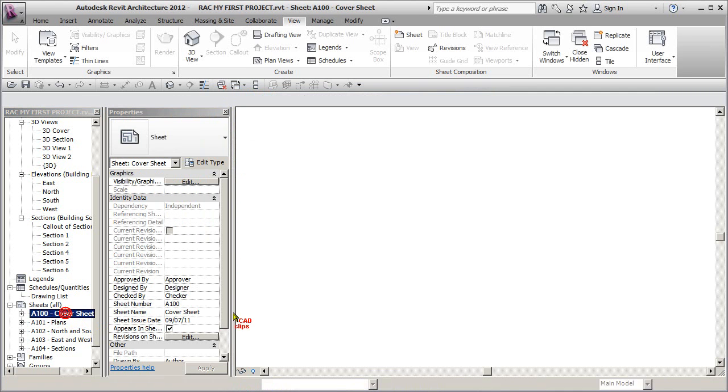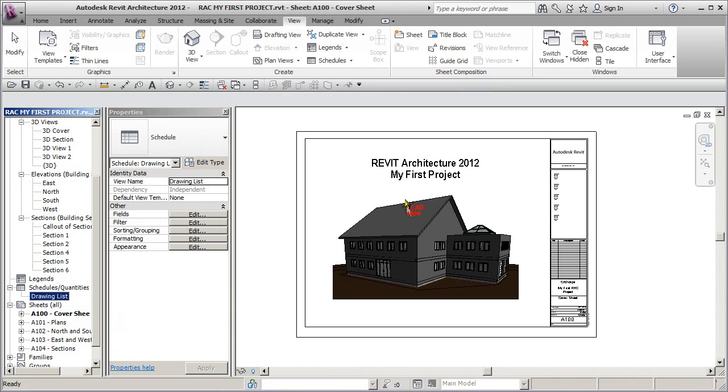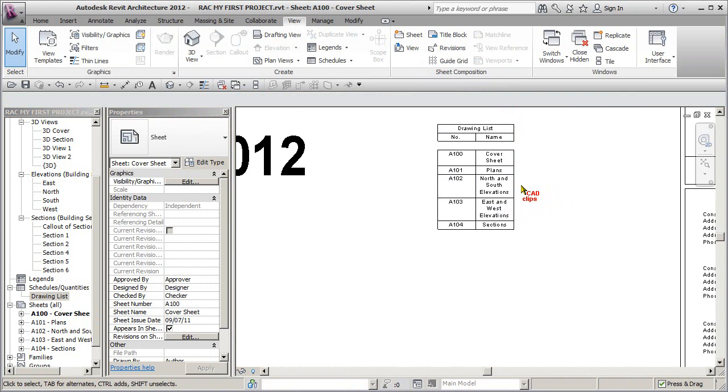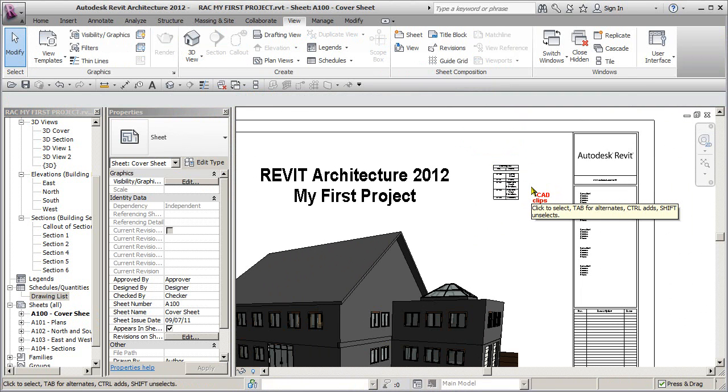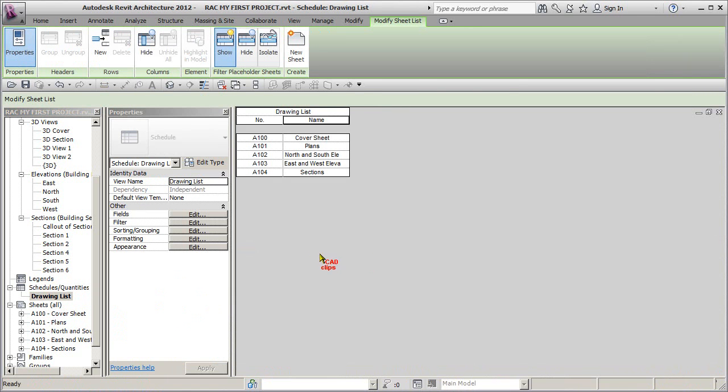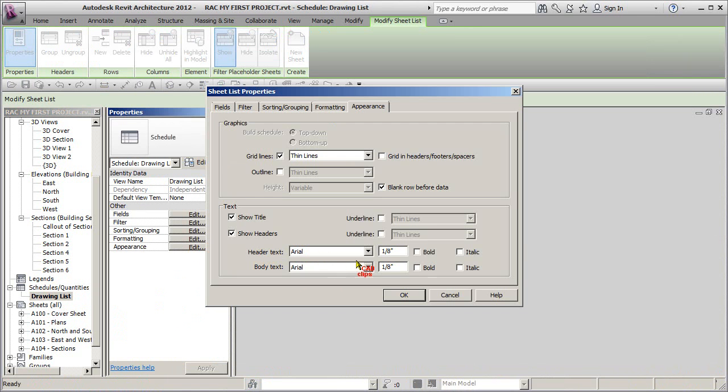So now I can go back to my cover sheet and I can drag that drawing list onto my sheet. Click, escape, escape. Now, it looks kind of small. I want it to be a little bigger and bigger text. So what do? Back to my drawing list, back to my appearance, and I'm going to change this to be the header text.